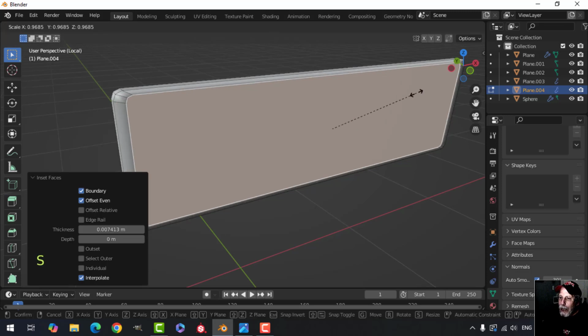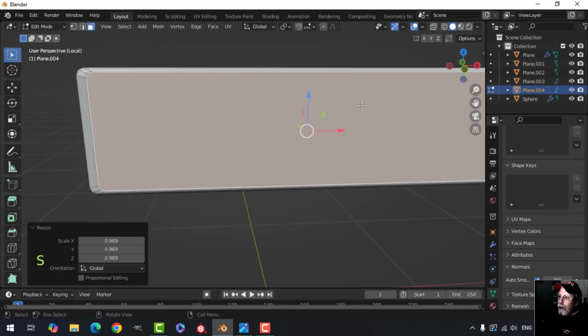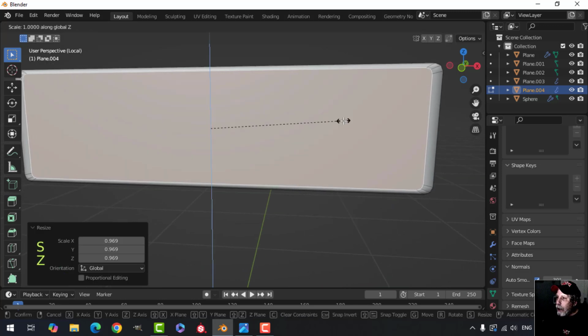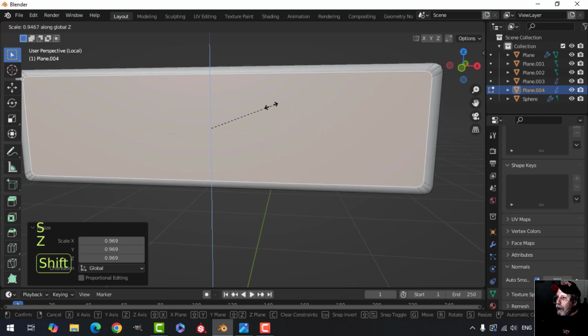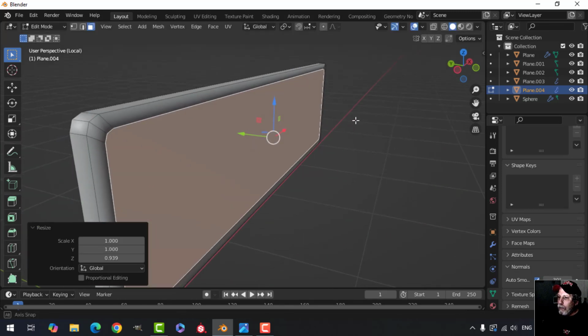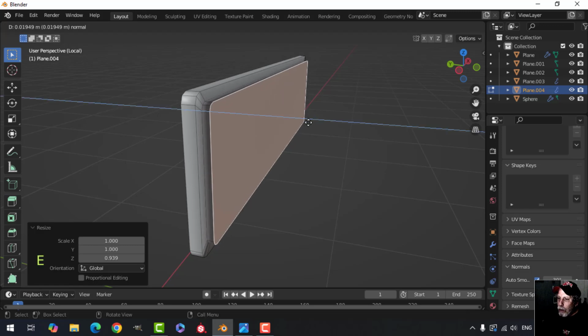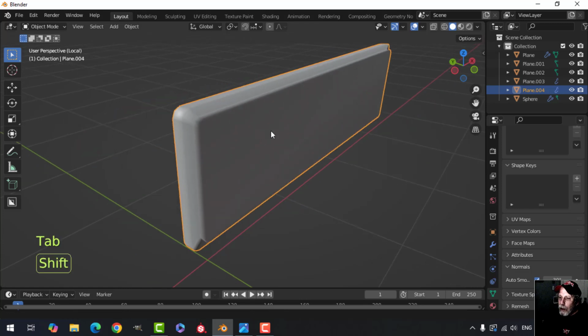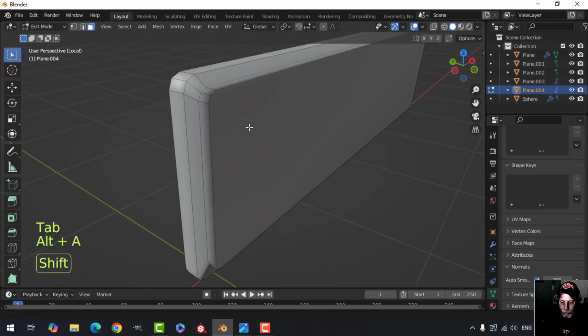to scale. S. The only thing about S is that it doesn't scale equally in the X and in the Z. So now we're going to go SZ and make it equal. All right. E to extrude, pull out a little ways, just like that. Now, let's fix the shading by beveling.